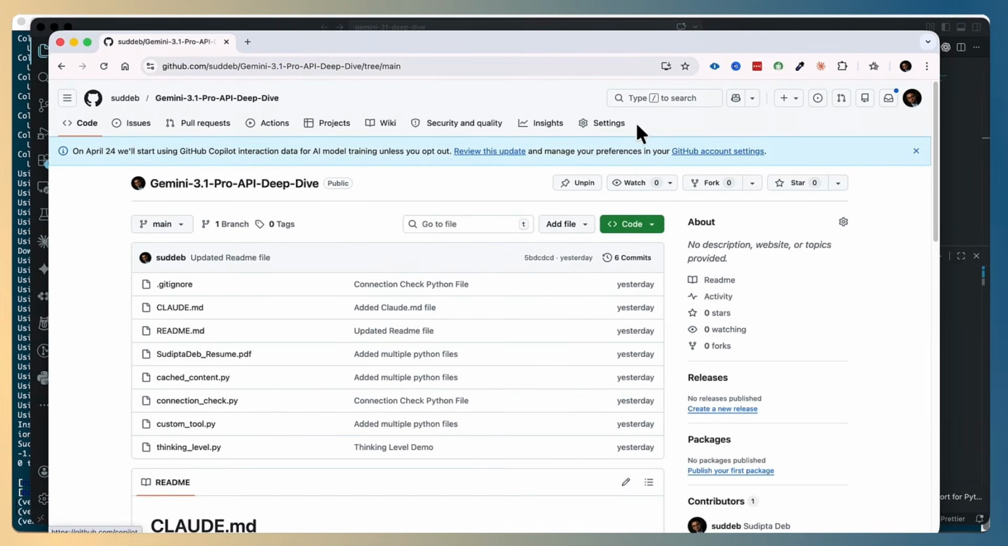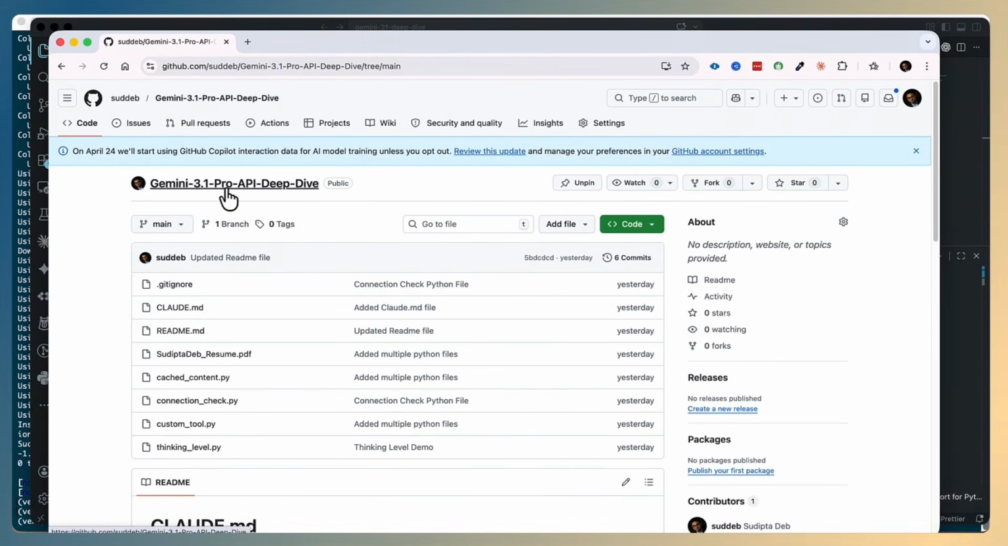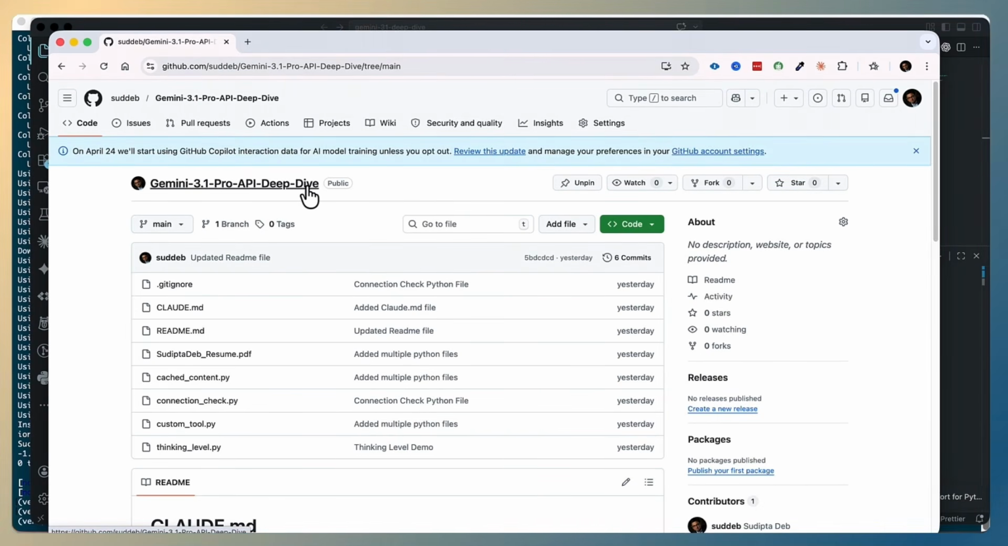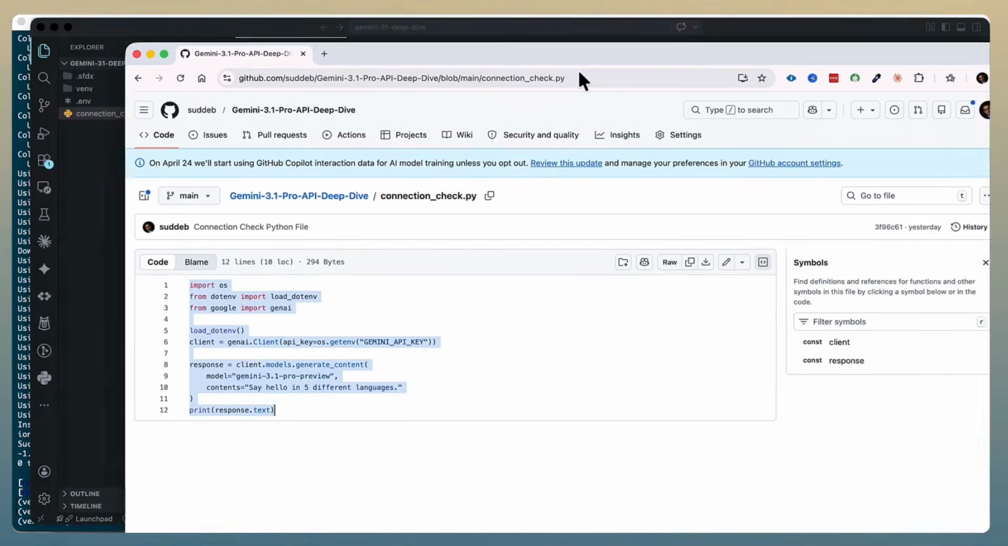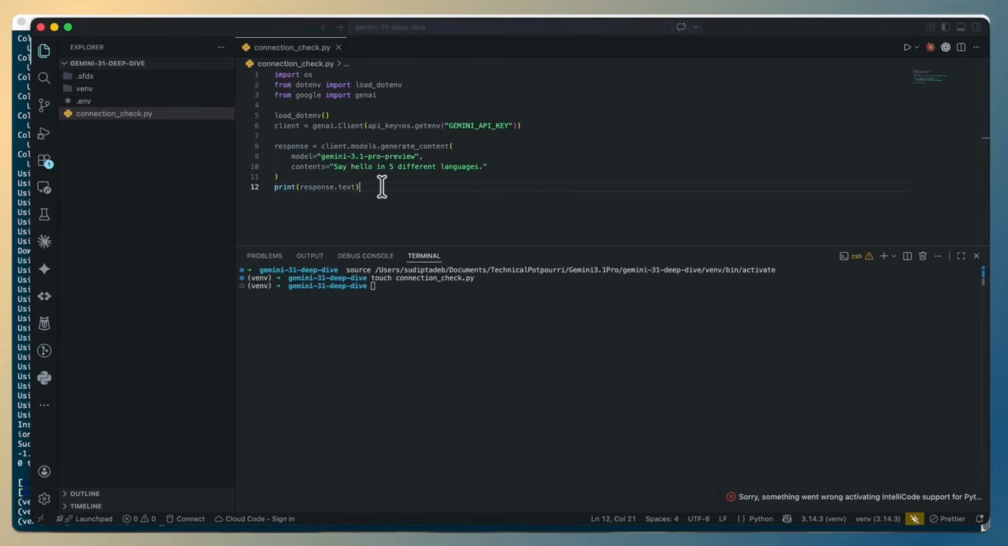Whatever I am showing today, all the code is being committed inside this repository called Gemini 3.1 Pro API deep dive. I'll put the link of this repo in the description of this video, so you can definitely go and check that out. This is the code that I've copied and I am going to put it inside here.